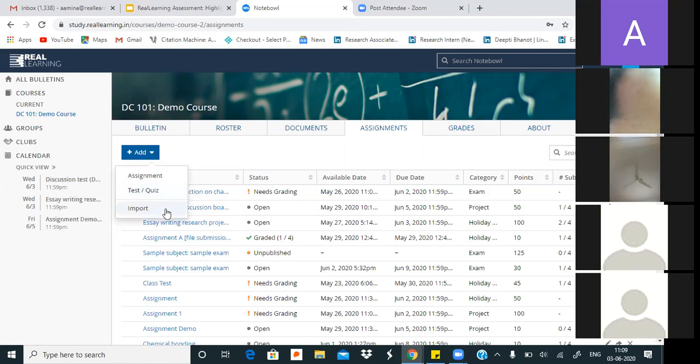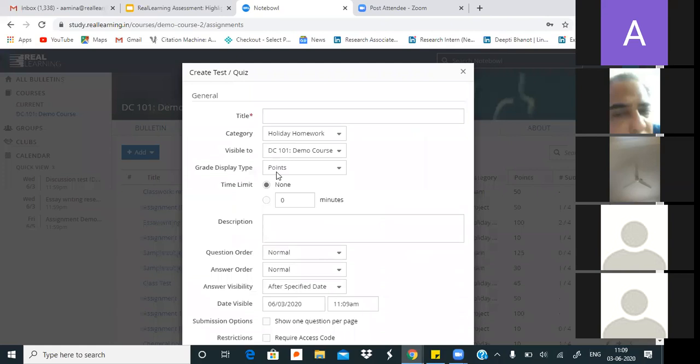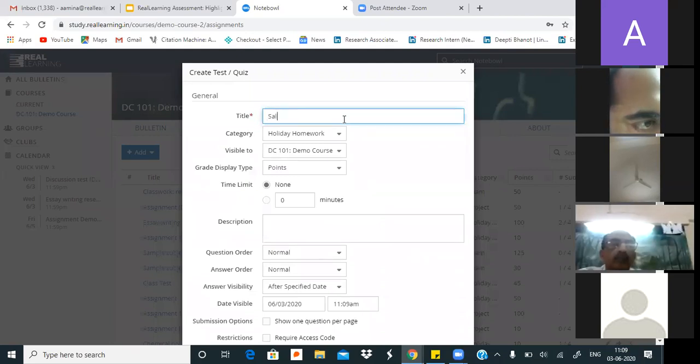The import option here, which is last but not the least, the import option means that teachers can duplicate a previously created assignment. So they can simply copy an assignment they have created in the past and they can make use of it. I'll click on test quiz here to create it. Creating a quiz is very important and very easy, but teachers can only just put a title here and to create their questions. I will put a sample title here.